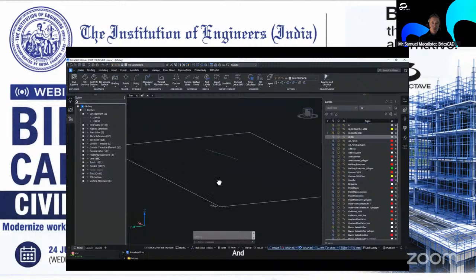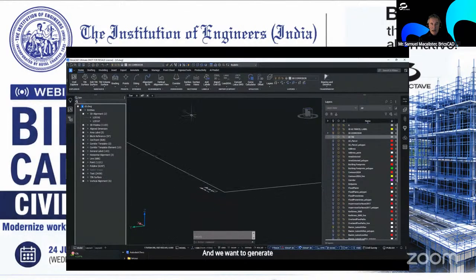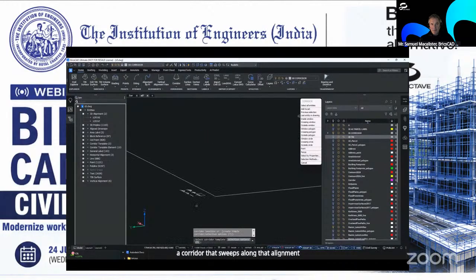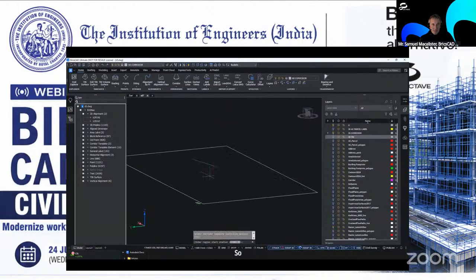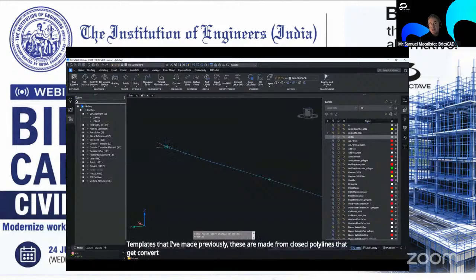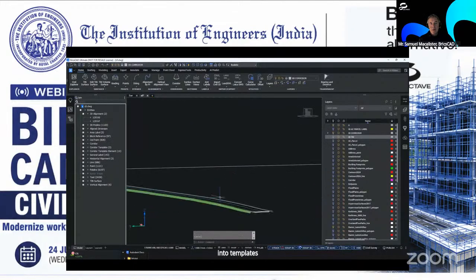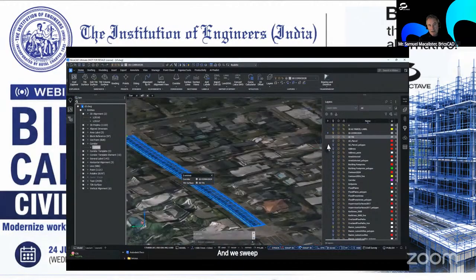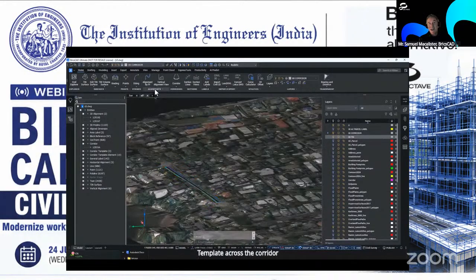And we want to generate a corridor that sweeps along that alignment or that string. So I've got some templates that I've made previously. These are made from closed polylines that get converted into templates. And we pick that alignment and we sweep that template across the corridor, across the alignment to generate our corridor.